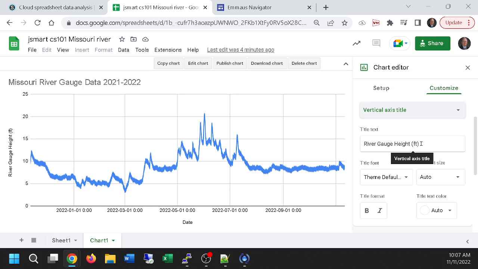Horizontal, it's not popping up the chart. You're in the wrong place. Wait, that's not where you want to go. You want to change this. Oh, horizontal. Down there, you're customizing the horizontal axis.